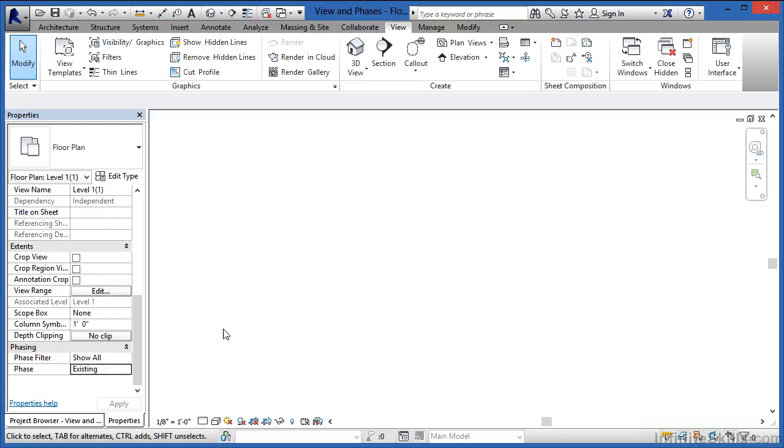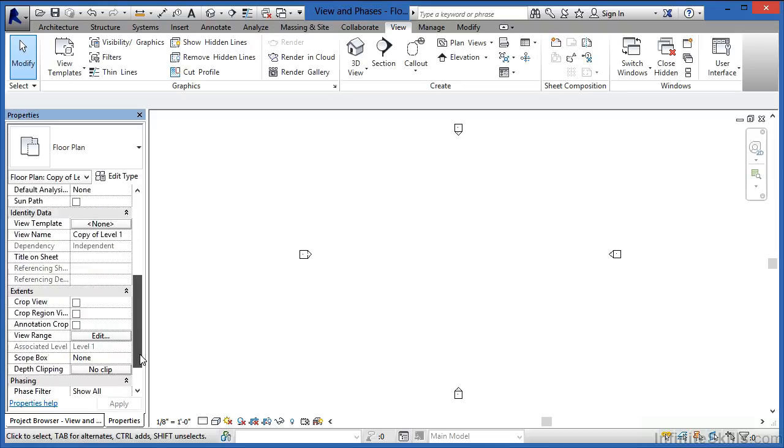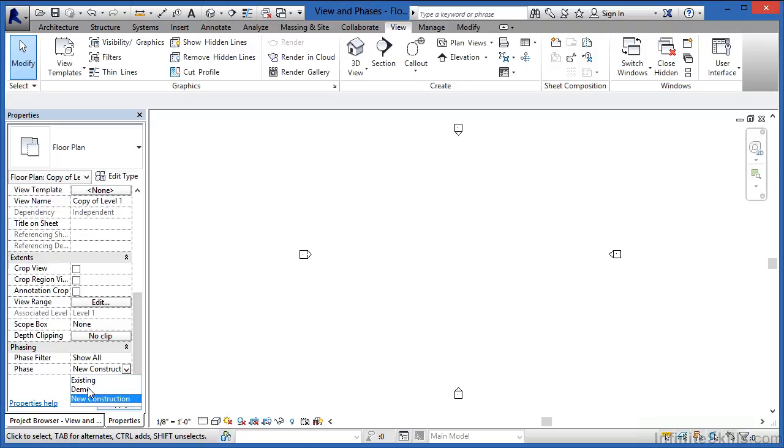The next thing we want to do is create that demolition phase. So go to the project browser now, go to your next one, double click on that to activate the view, go into Properties, scroll down, and then change this to be Demo and select on Apply.